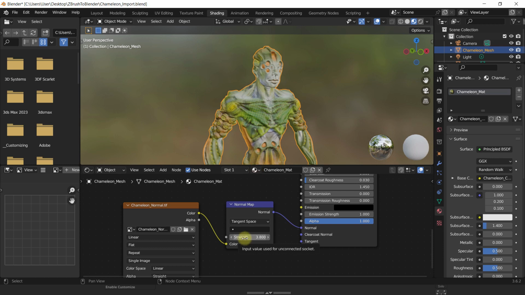So if the strength is a little bit higher, of course it's much stronger as an effect. So you can crank it up. You don't have to be very accurate on keeping it at level 1. I'll increase it to 0.5. That adds a little bit more.